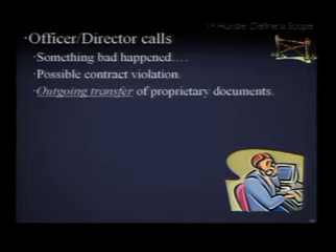So typically you're going to be contacted by a corporate officer. Something bad has happened: business interference, possible contract violation. Very often what we deal with is proprietary information going out and being used by someone in violation of agreements. And very often it's former employees who used that information as part of their job, part of their role as what they did for the company.